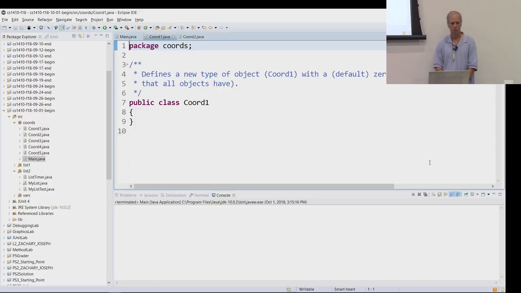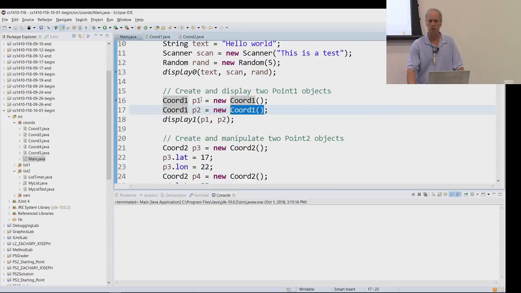Okay? Because what could it do? So this is not a very useful class. It's hard to say this represents coordinates because it knows nothing about latitudes and longitudes. But that's the minimum necessary. So you can declare a class like that, and then once you have a class like that, you can create new objects. But there's not much you can do with those objects.